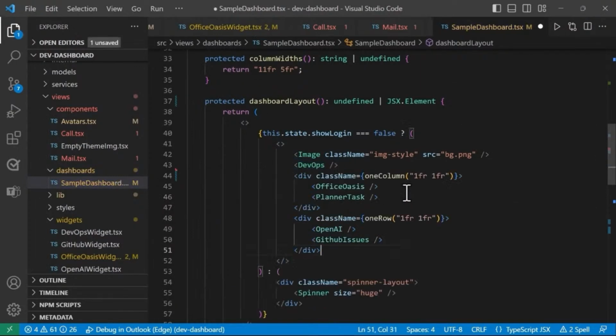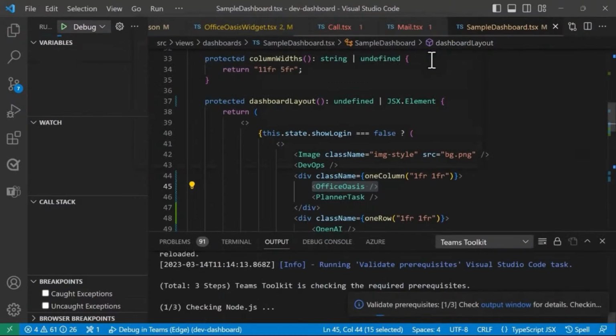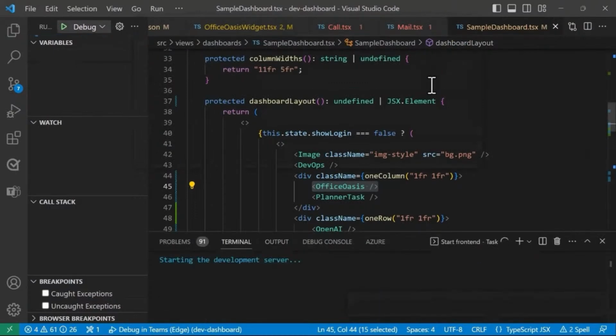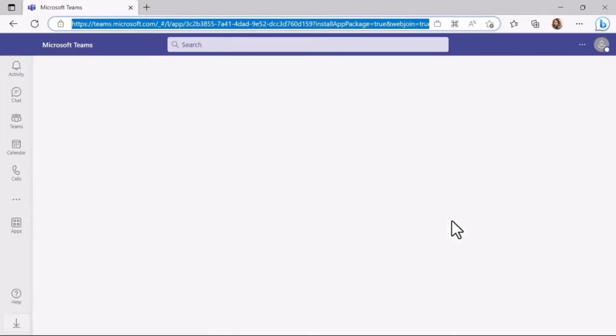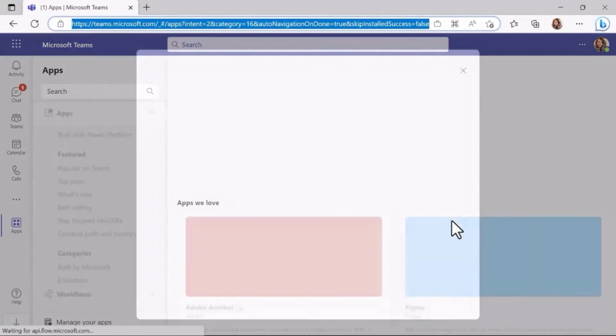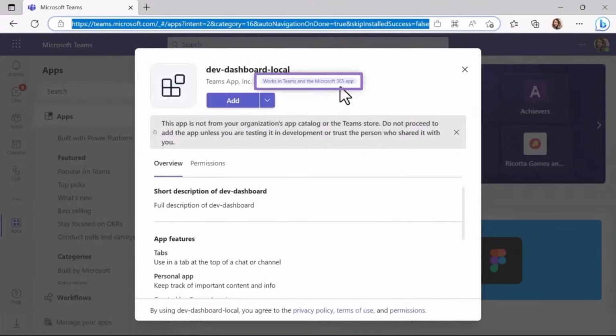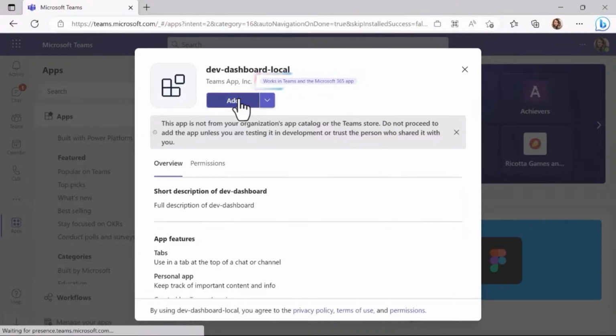I will just add new columns. So now Office OSS is a part of the column together with Planner task, and I also have one row with OpenAI and GitHub issues. I will run my app and see what are the differences. Okay, now I'm running my app, and when it initiates on Teams, I will see the changes right away. To start with, now it writes on the top as works in Teams and Microsoft 365 app. Let's add my app and see how it looks like with Office OSS.